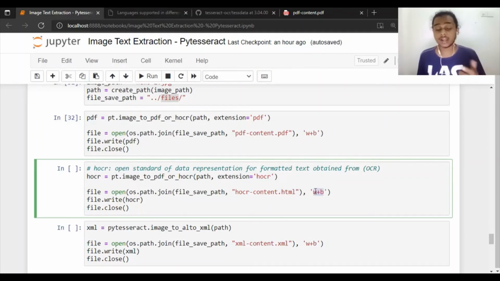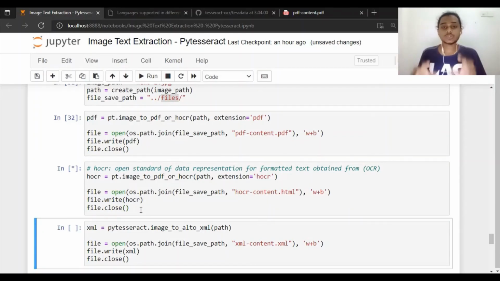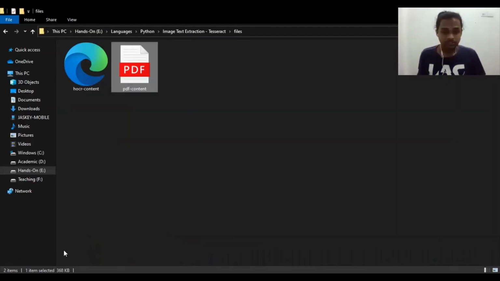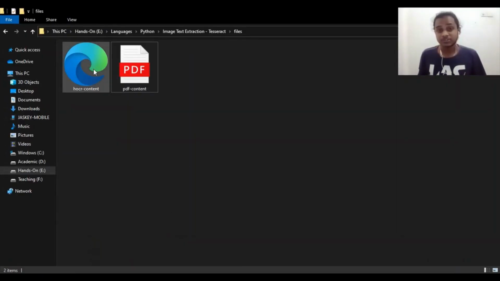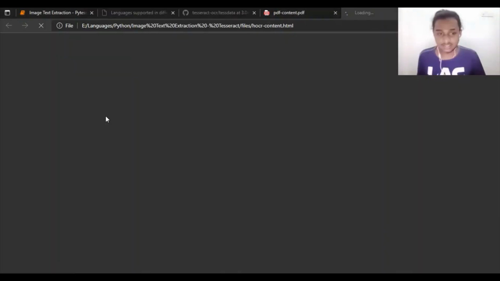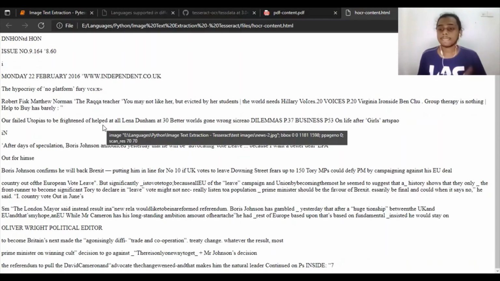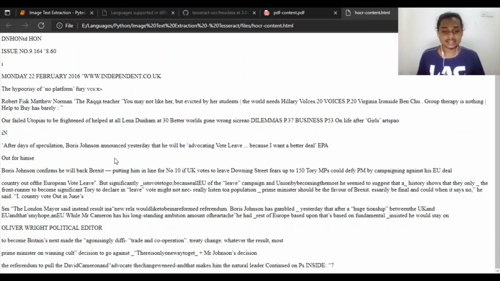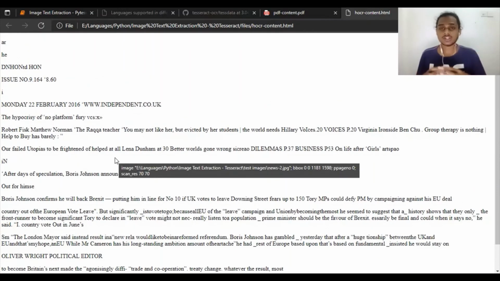Your file is written and read in binary format, and you have to write the content of HOCR into your file and close your file. So this particular HOCR HTML file will be saved into our files directory, which is present in our project structure, right? So you can see that this is HOCR content. Let me open up this particular file. You can see that this is the HOCR content which corresponds to the input image of our newspaper, right?